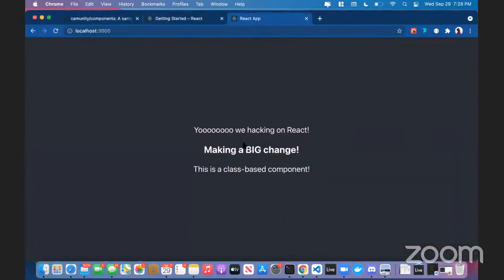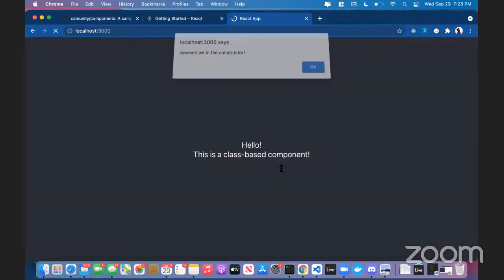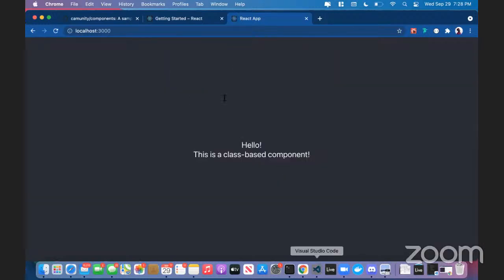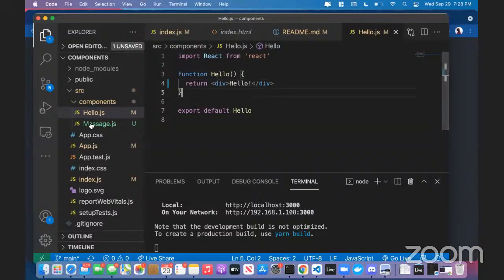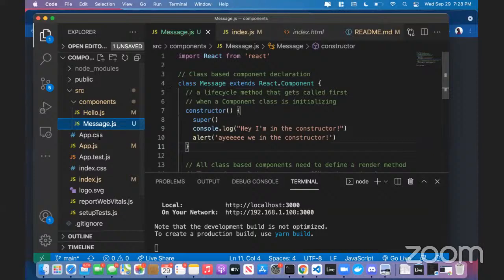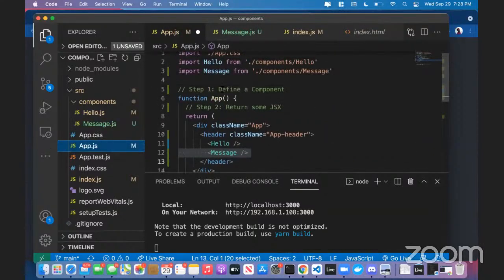I want to see this server reload eventually with my changes, but my internet might be getting the best of me. So I'm just going to refresh. Oh, and I can get rid of those alerts. So the hello component clearly is just saying hello. And now I want to make some changes to this message component, which is the other component being rendered in the app.js right now.